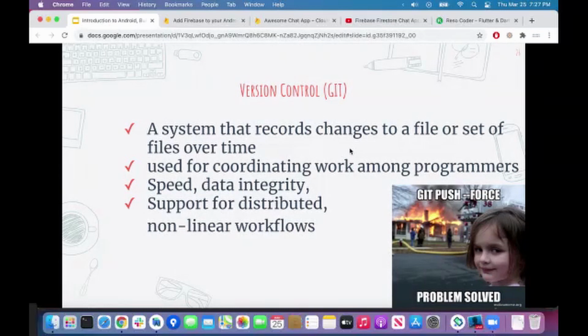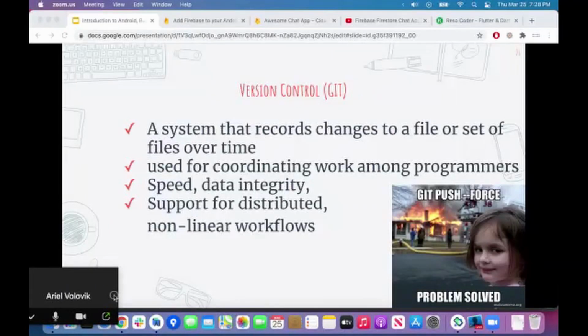I just want to touch on one last thing before closing this off, which is version control. Who here is familiar with GitHub? I can't see you guys, so. Yeah, we're familiar, I think. Awesome, cool. Thank you, Ariel, for saying that.